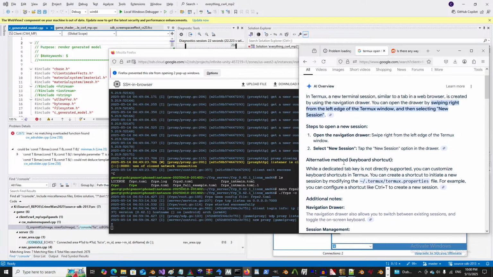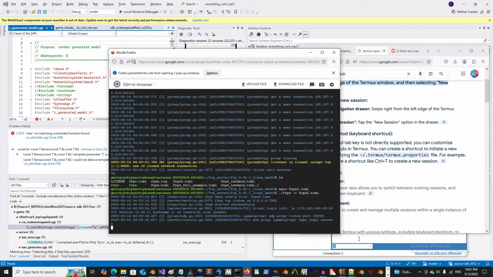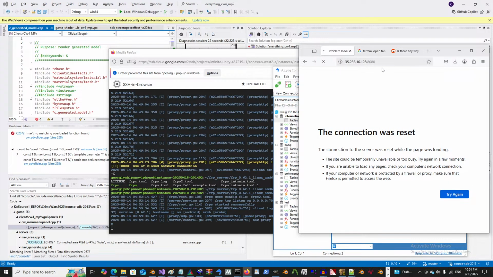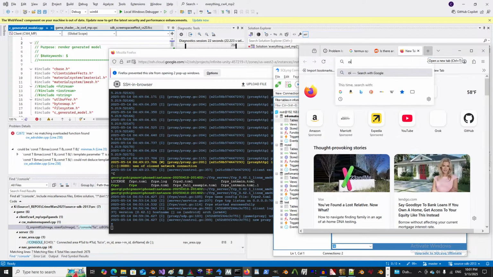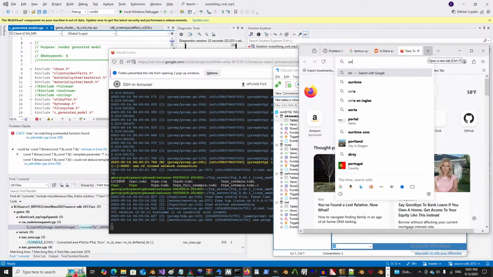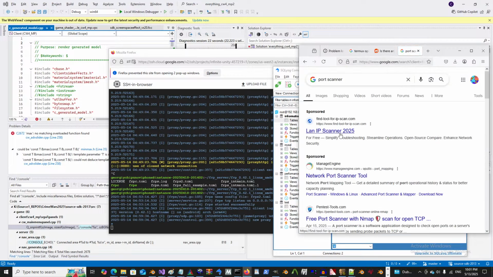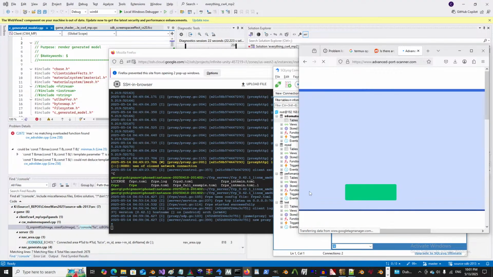Select new session and option drawer. Okay, so one way we could confirm that this port is open, and it was 8090 that we opened, is a Google port scanner. I don't know. Let's try advancedportscanner.com.